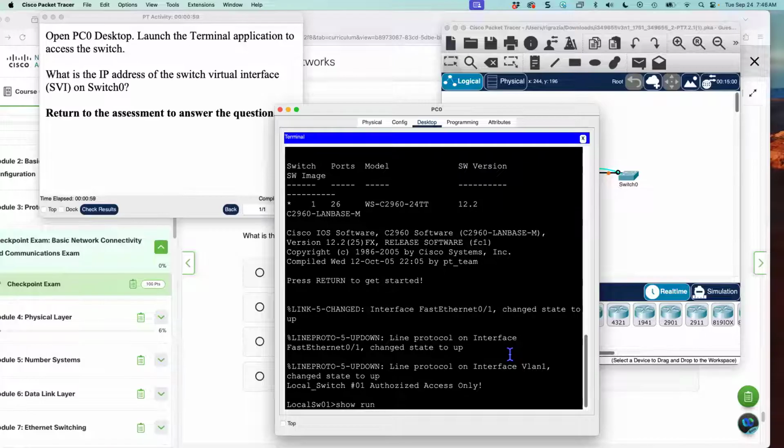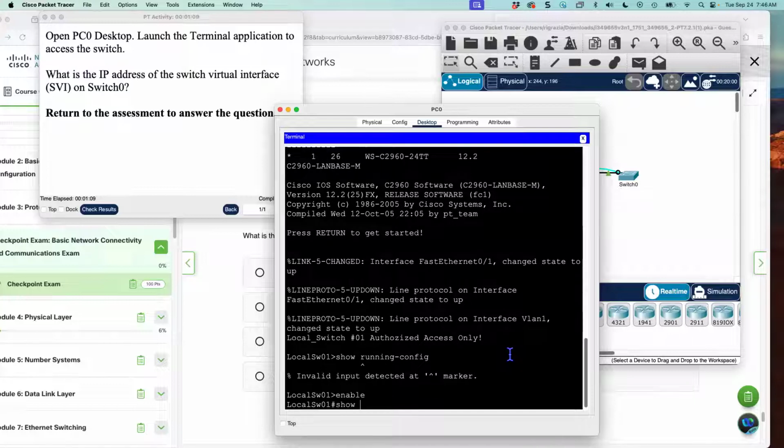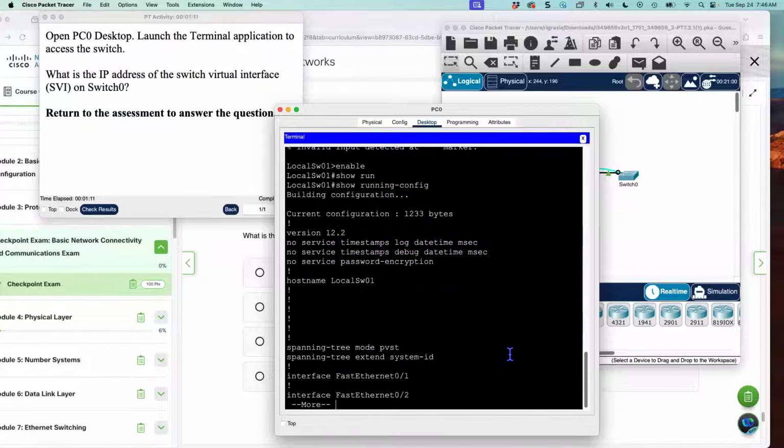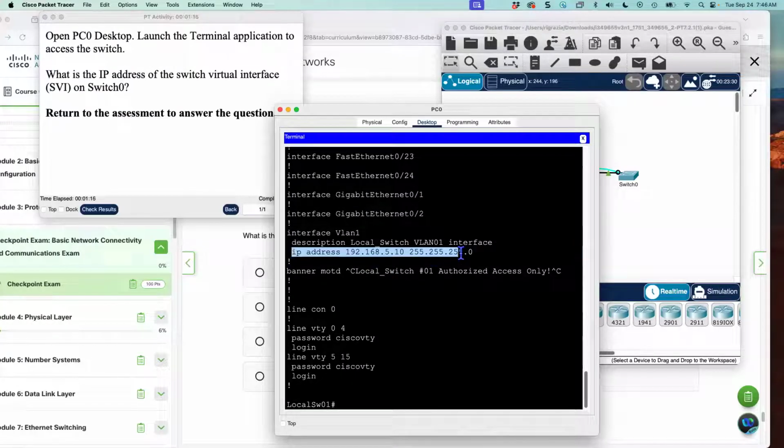Show running. Oh, see, actually, watch this. I can't do show running-config from this mode, can I? Okay, good. It gave me an error. I have to be in privileged EXEC mode. There we go. And we can see the answer right here. Okay, let's close this.